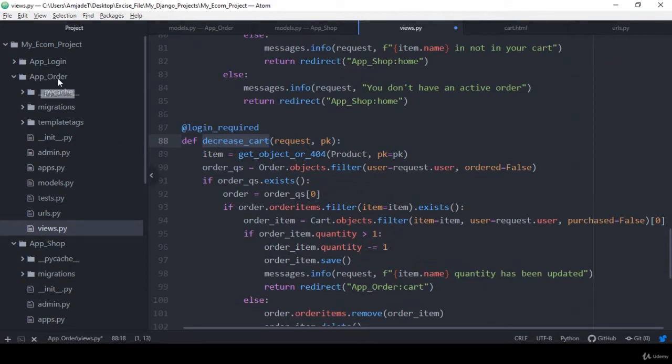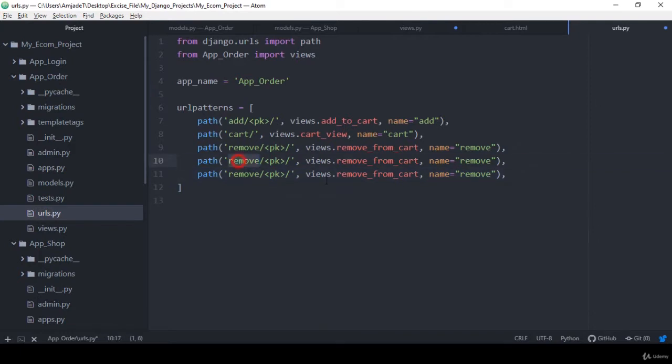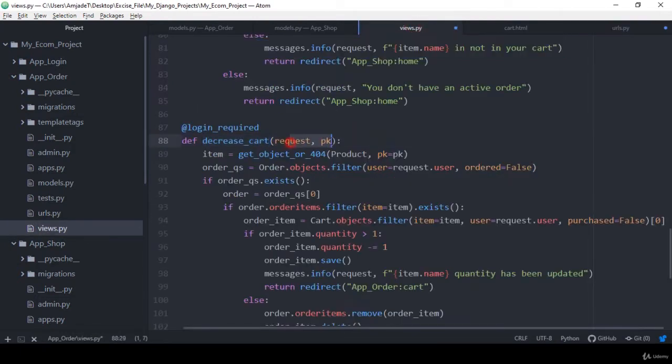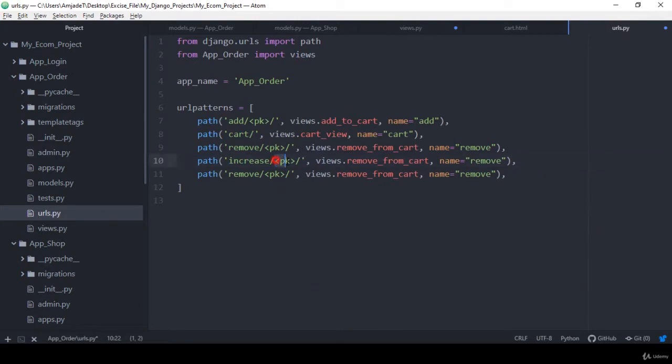So now go to our app order, into the app order, that is our URL, and here we have to create two of these. I just simply copy it. First of all, it will be the increase. Here we have to define increase, and also increase with our specific ID, right? In the view area, I have defined that ID. So now we also have to define our increase and then our ID.